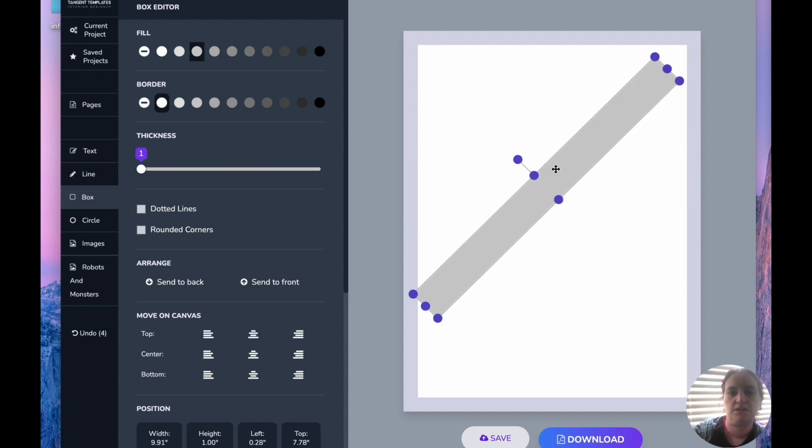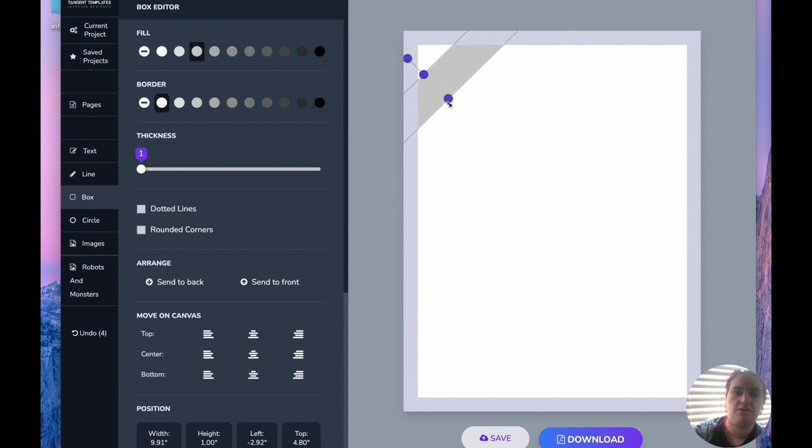And then what you can do is just make them diagonal. You can make it thinner. You can put two of them. You can put black on it.